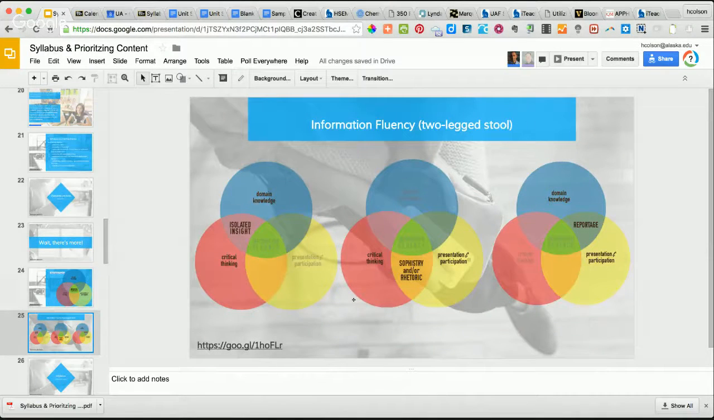One of the things about this information fluency model is that if a part is missing, then it's not that holistic view. So if your student is good at domain knowledge and critical thinking, they might have the learning, but they're learning in a vacuum and they're not able to present. And with that, they're not getting feedback or getting others' ideas in order to influence and perhaps make their understanding better.